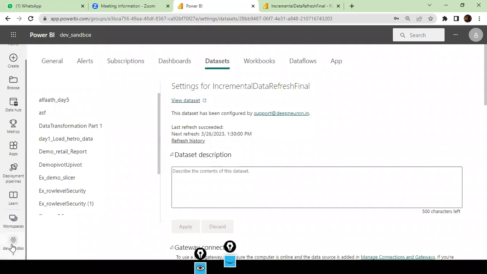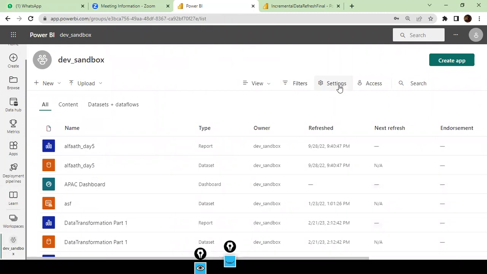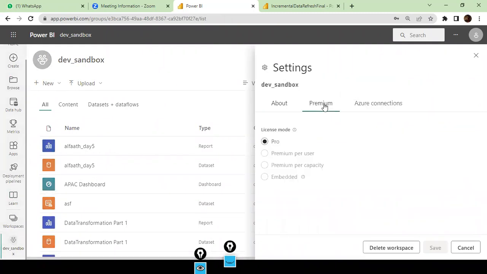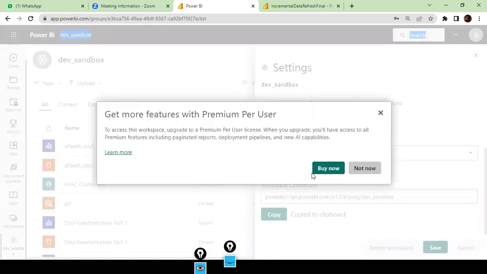If you go to the Dev Sandbox, you will find something called settings here. If you click on it, you need to select Premium and Premium per user, and then the small dataset storage format. We also have a large dataset format, forget about that. And this is the workspace connection. You need to copy this one. But I have enabled Premium per capacity, and with that only can we see it in SQL Server. If I save it, it will ask whether I want to buy now or not now. It requires additional cost.